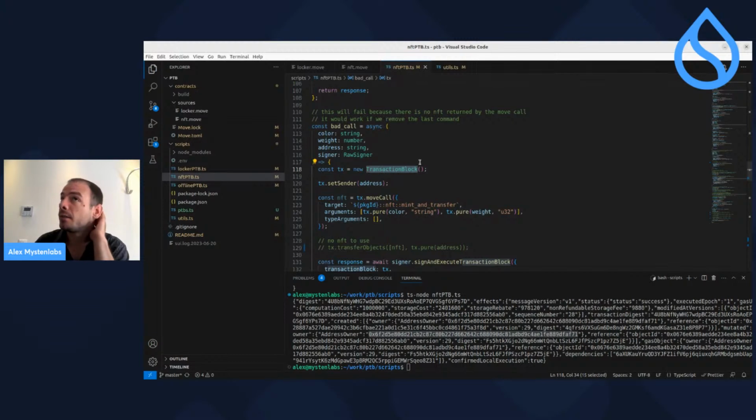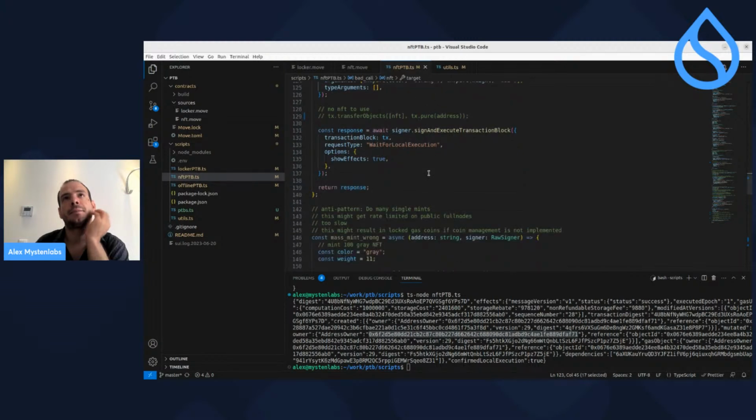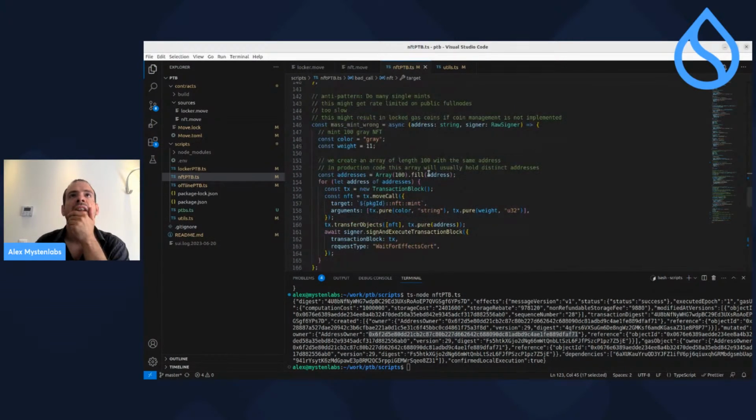From all angles, it's not a good idea to transfer inside a move call. You should always return, and then you can use the return in many commands. Let's go to mass minting.